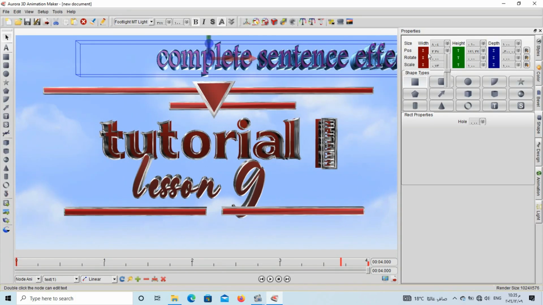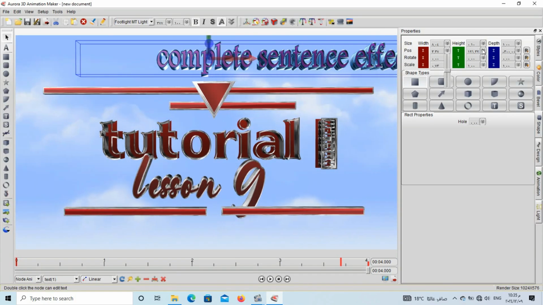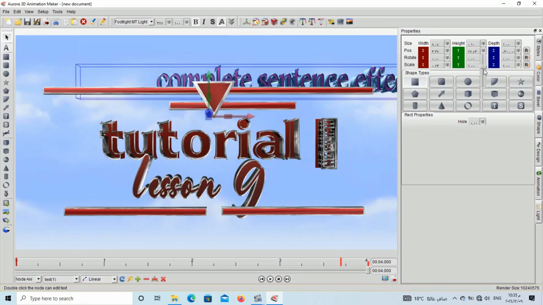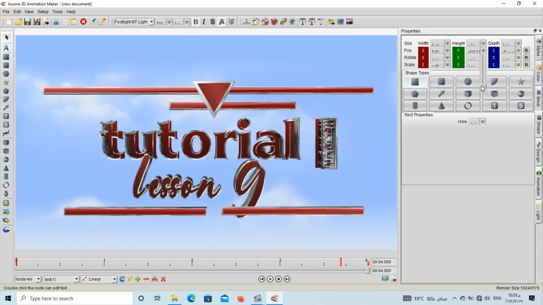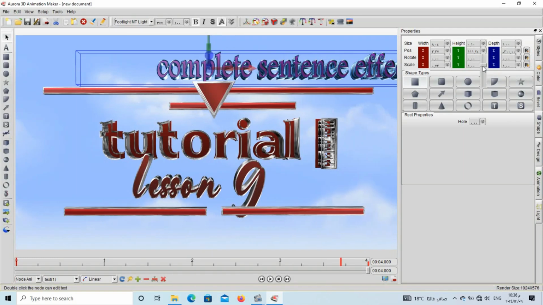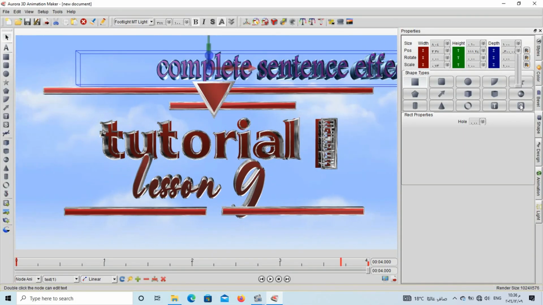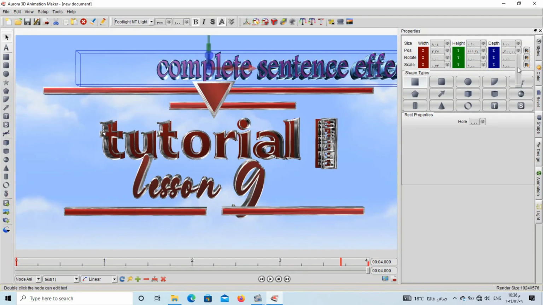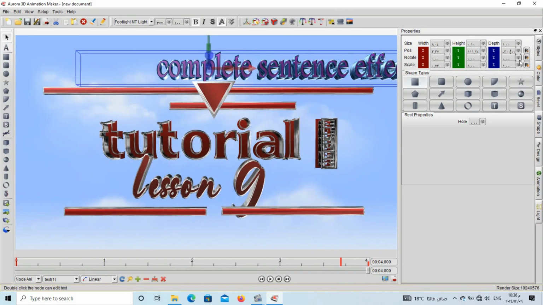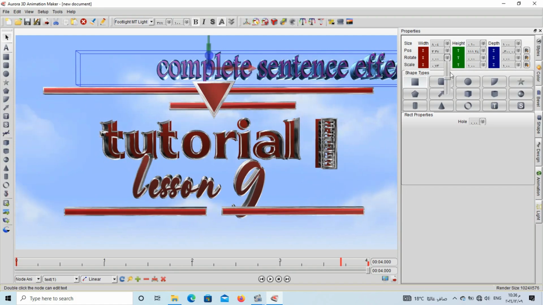Let's say I will change the position according to X and Y and Z. Let's say position Y will increase the height, decrease the height. Then I will change the position Z. It's the depth, increase and decrease the depth. And let's say I will rotate it.